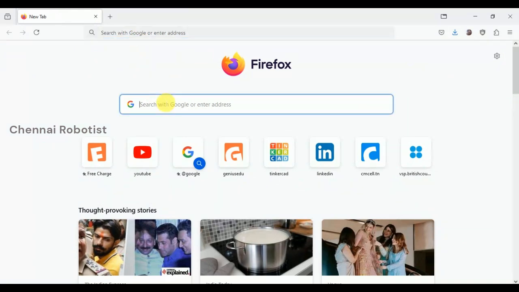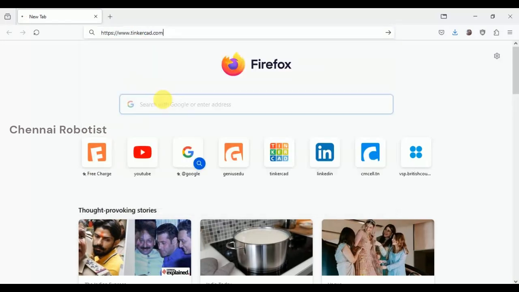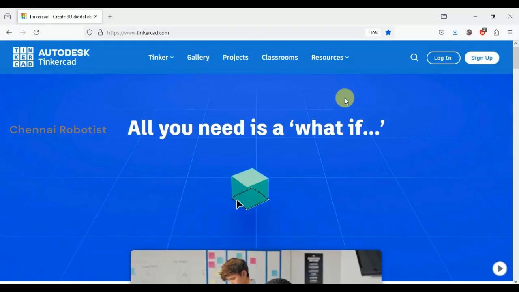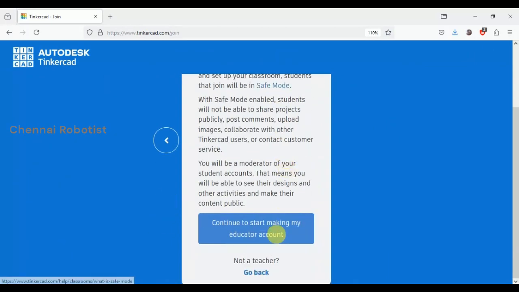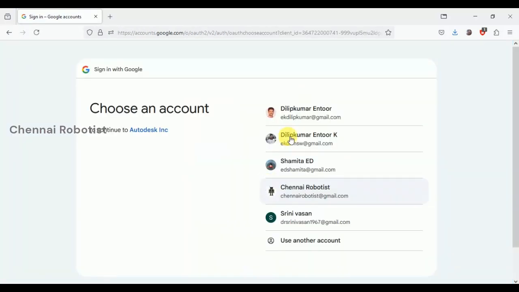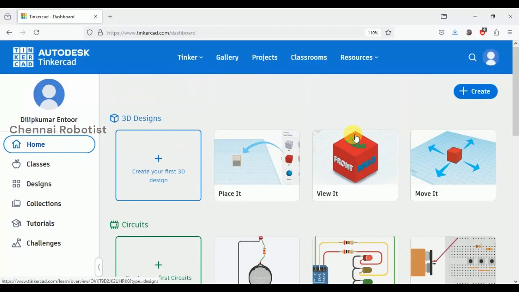Just type Tinkercad in Google. This is Tinkercad website. You need to sign up if you want to use Tinkercad. So you have to choose your educator or student. In my case I'm an educator. If you are a student, you have to choose student. Okay, so this is our Tinkercad.